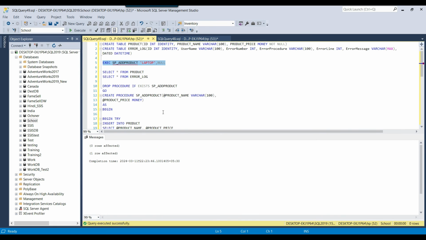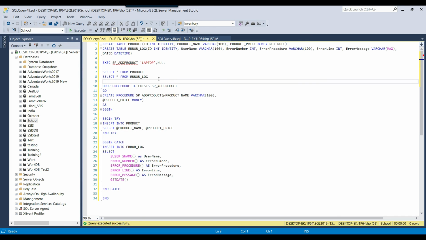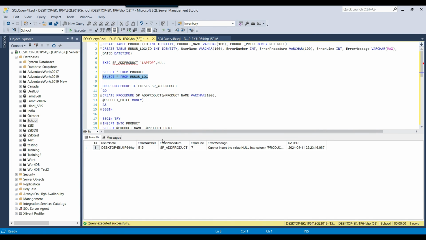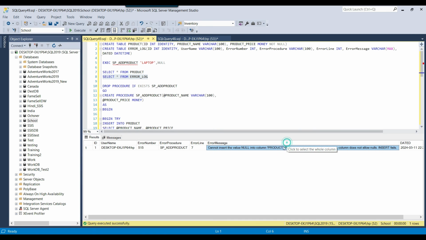So the stored procedure ran fine, okay. And now if you look at the error log table, you will see that we got a record in the error log table: for this user, HP user, this is the error number, and the error procedure name is this one, sp_add_product, okay, and the error line number is 7, okay, and the error message is this one, cannot insert the value null into column product price, column does not allow nulls, okay. And this is the time at which the procedure failed.